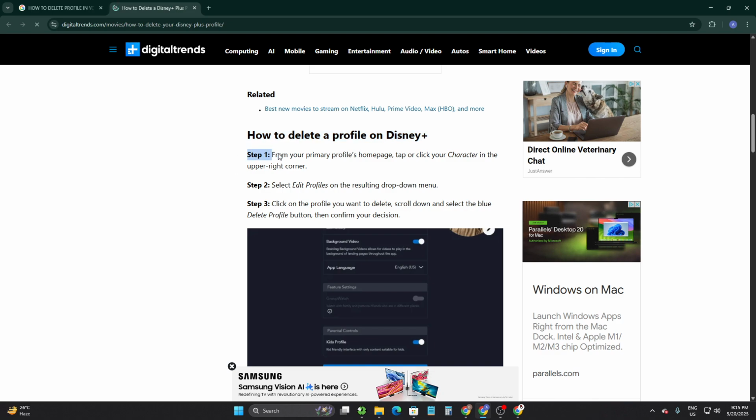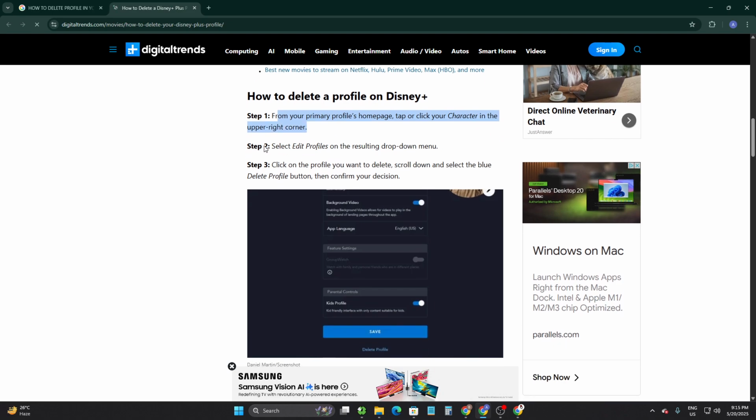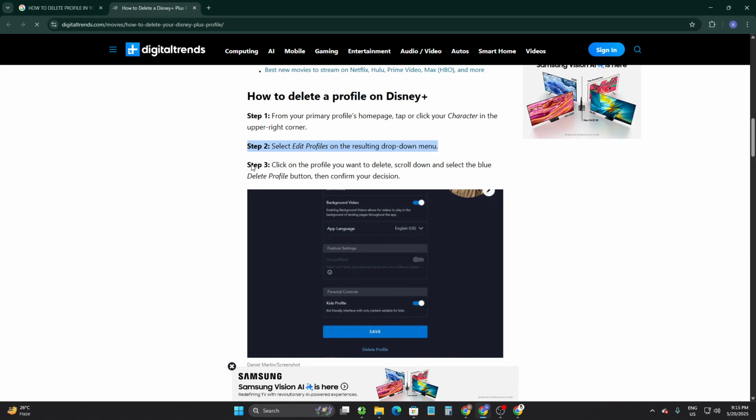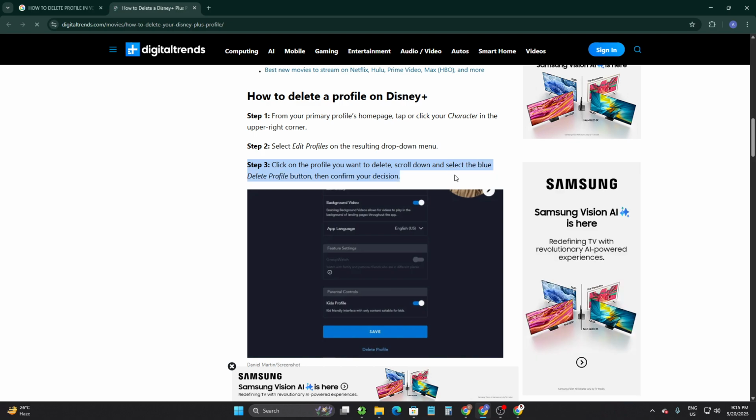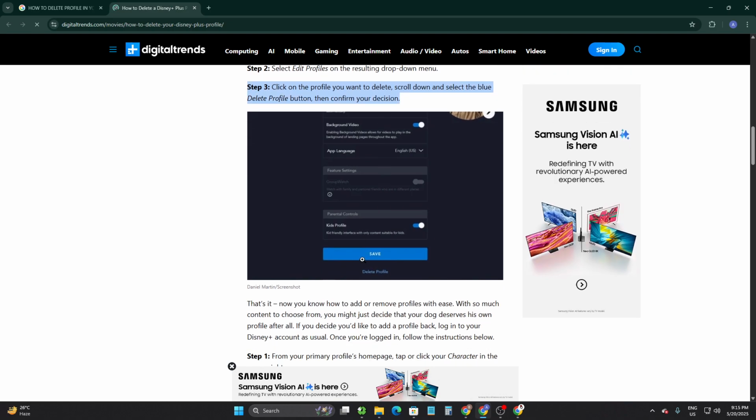So step 1 is from your primary profile's homepage, tap or click your character in the top upper right corner. Then select edit profile on the resulting drop-down menu. Then click on the profile you want to delete. Scroll down and select the blue delete profile button, then confirm your decision.